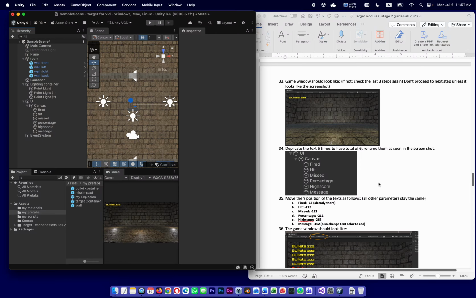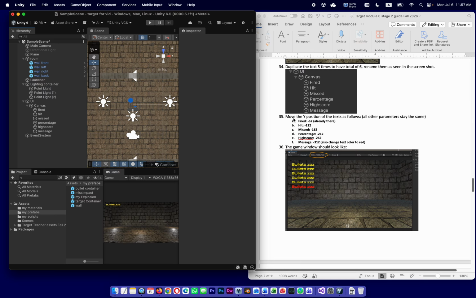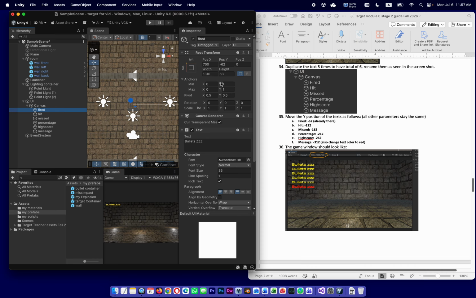So what we're going to do now is, in step 35, we're going to move the Y position, the up-down position of these text, as follows. All the other parameters stay the same. Fired stays -62. They're all negative because 0 is the top of the game window, so negative means lower than. Hit is going to be -112, and it's just to bring them down a little bit, so they're more or less even. Then -162 for the next one.